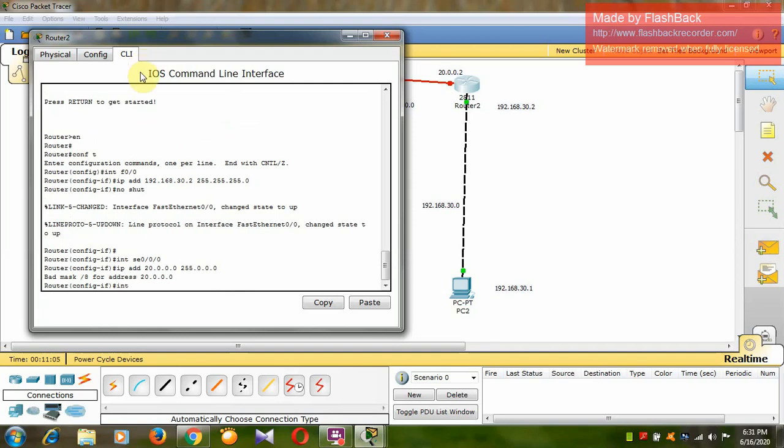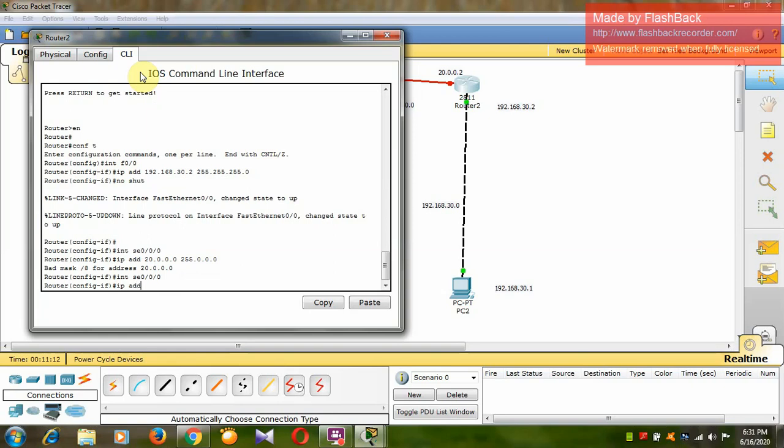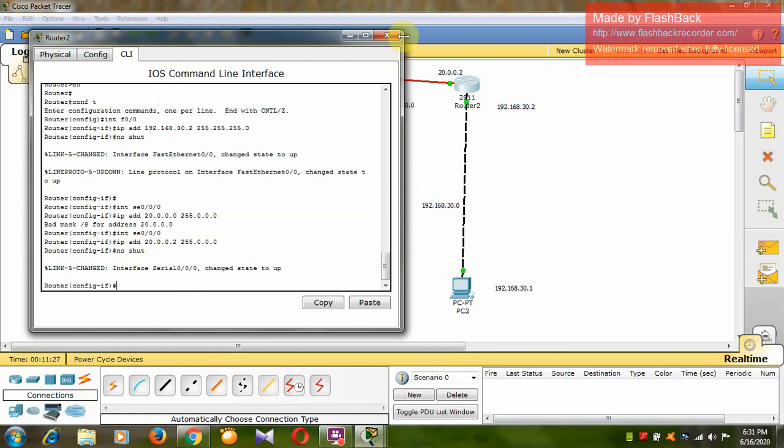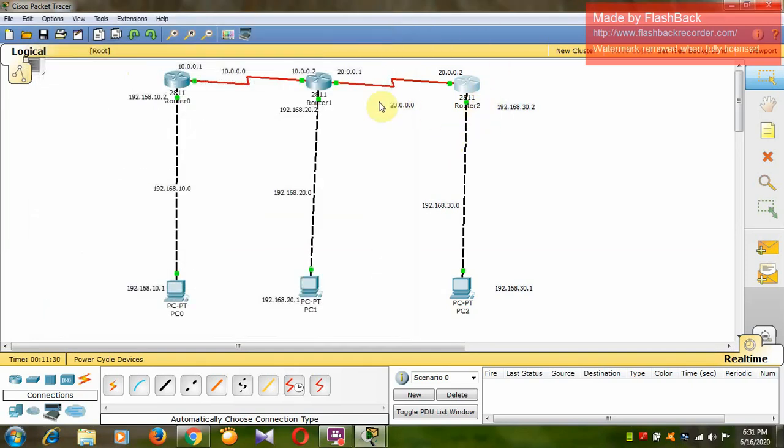So again, which interface we are having, 0/0/0, IP address 20.0.0.2, 255.0.0.0, so no shut. Okay, so you can see here all the signals have been turned to green color here. Okay, now next we have to check whether these PCs can connect to each other.